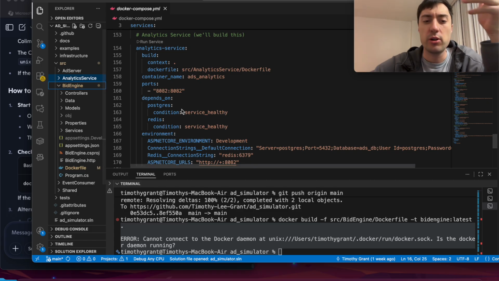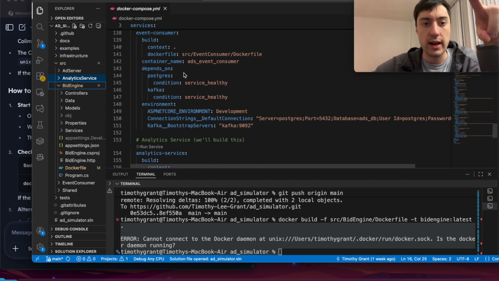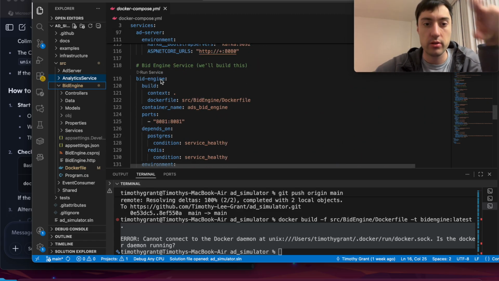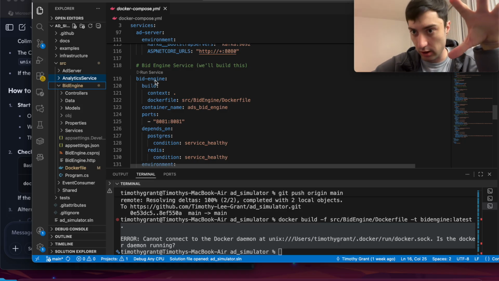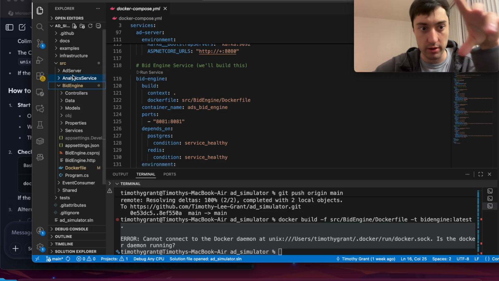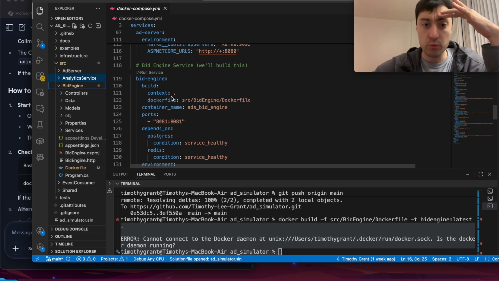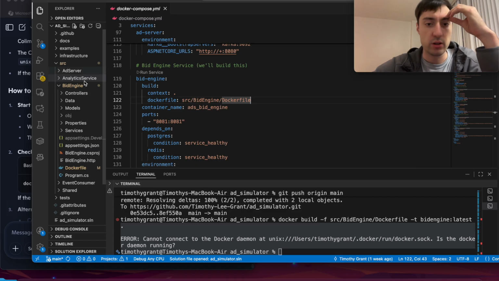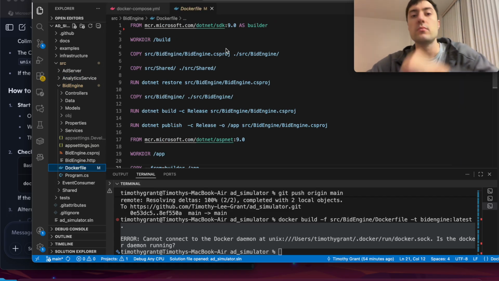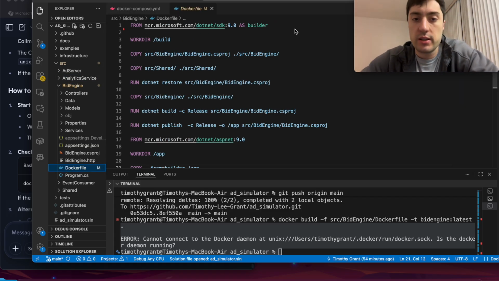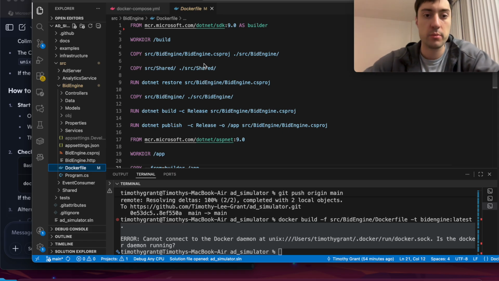And from our Docker container, let's look at how that is going to build the bid engine, because that's what we built so far. That's the only thing that we built. All of the others are empty. So from here, we are going to go into the Dockerfile, and it's going to get this base image.